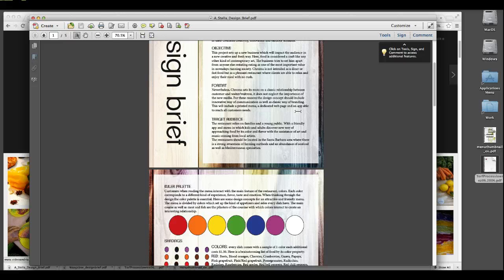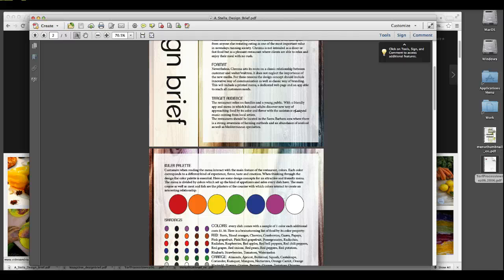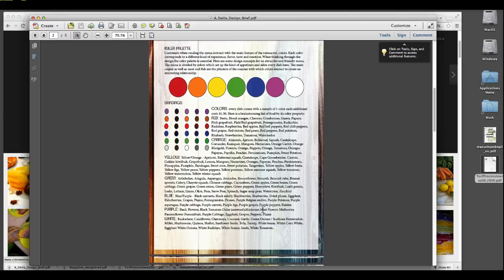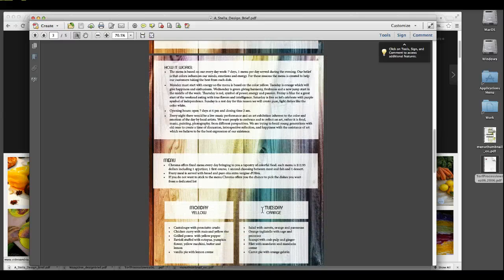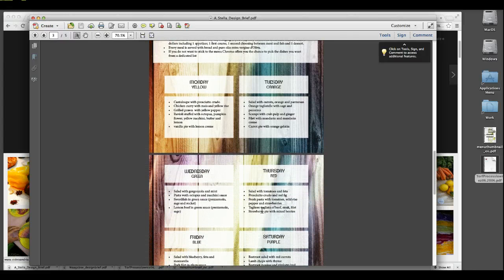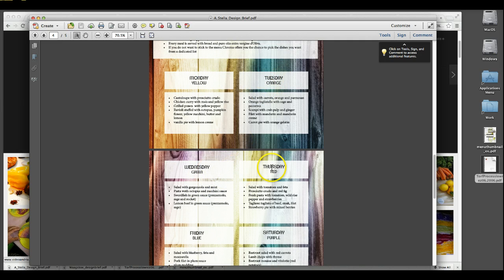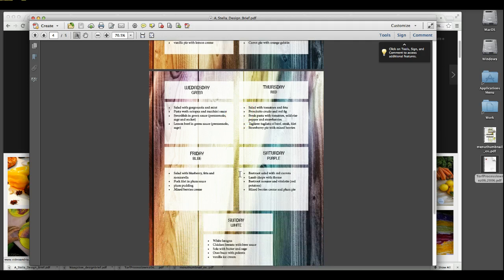For the color palette, I searched about the restaurants and how they use color to make menus. They mostly do a menu for each day with different colors. So I put yellow for the first day, Monday, because it gives you energy. I searched about all the meanings of colors. As you can see here, I made a little menu with Monday yellow, Tuesday orange, Wednesday green, Thursday, Friday, Saturday and Sunday.